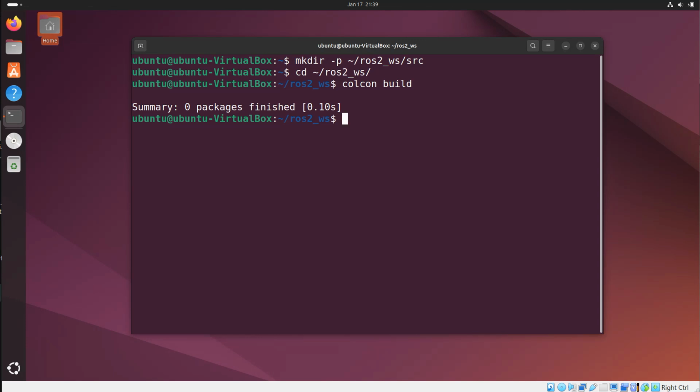This colcon build command needs to be run in the root of your workspace when you make additions or changes to the source code for your robot. So remember that, colcon build. You're going to use it again and again during your robotics work. Colcon build takes all the different pieces of your robot software and puts them together. This makes the software ready for the robot to use.